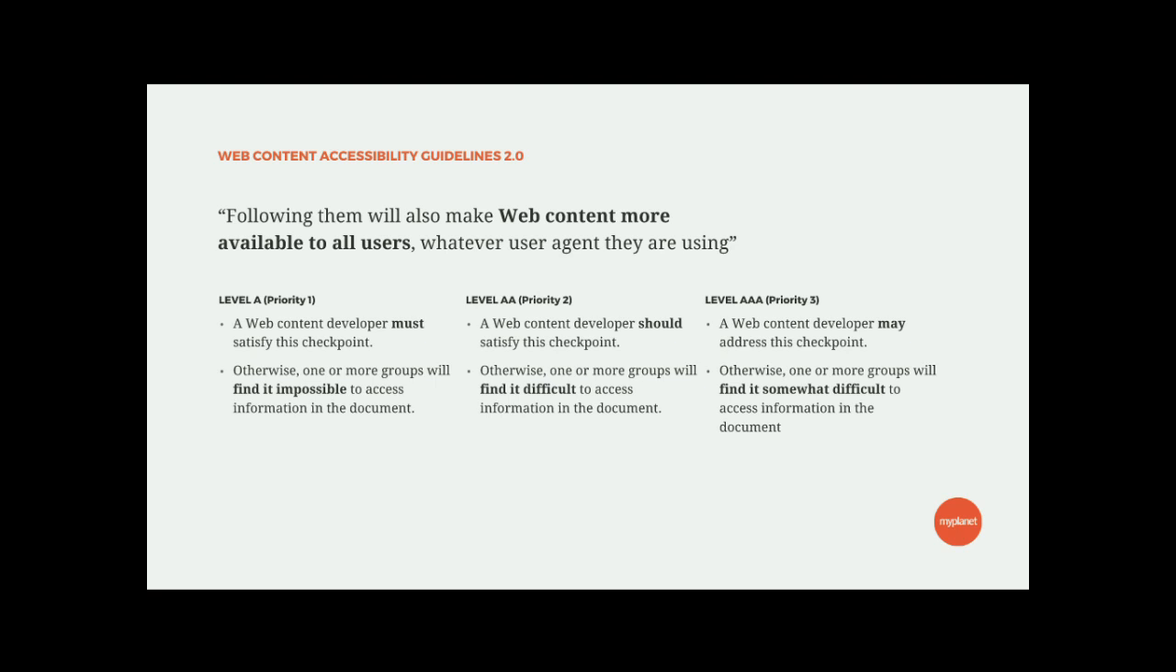This is when, if you're doing work and if you're able to invest in budget and time and teams, AA is what we should be striving for, because without it, groups will find it difficult to access your content. So when talking about accessibility, a lot of the time we talk about the web content accessibility guidelines for priority two.